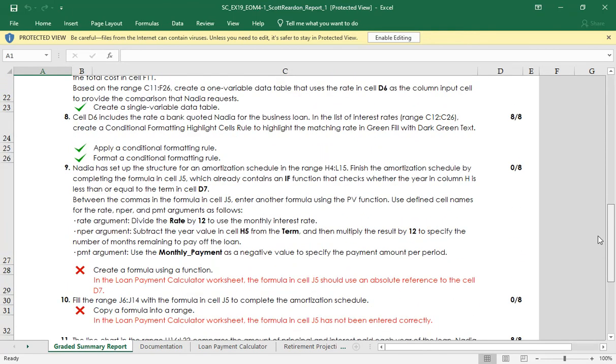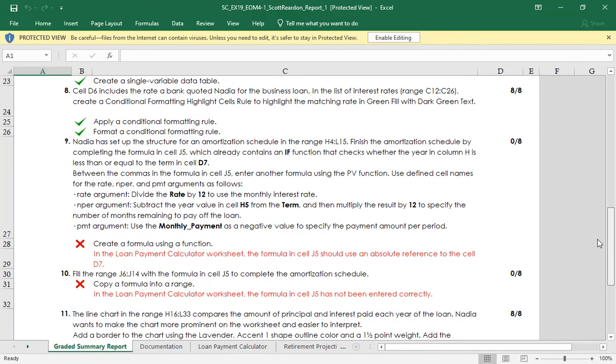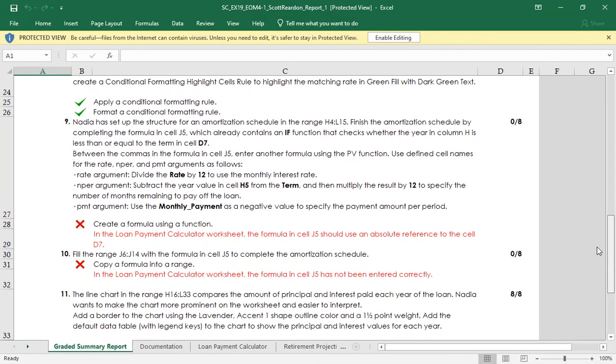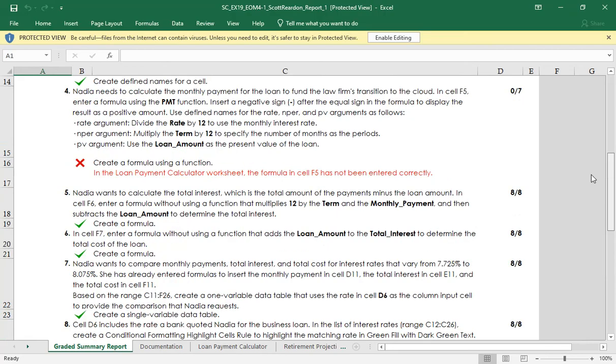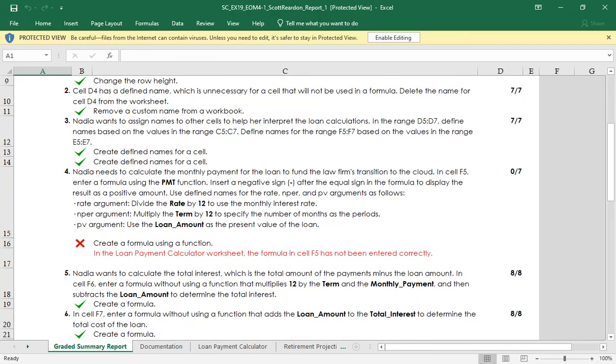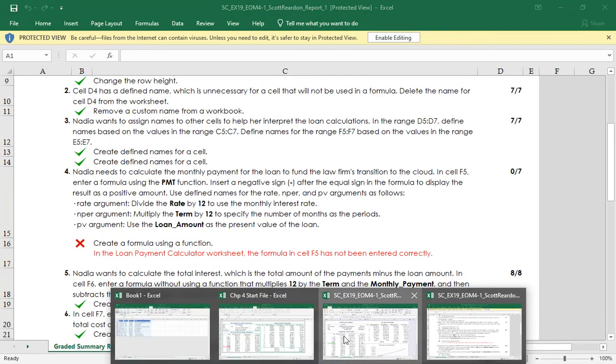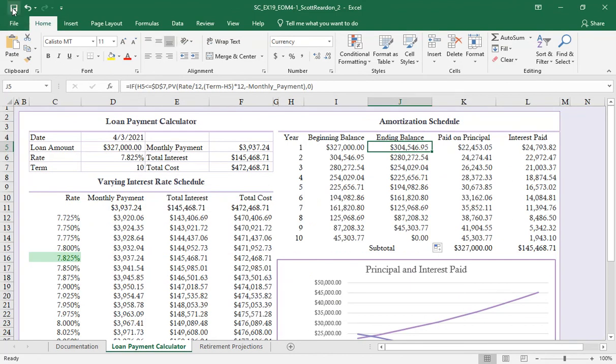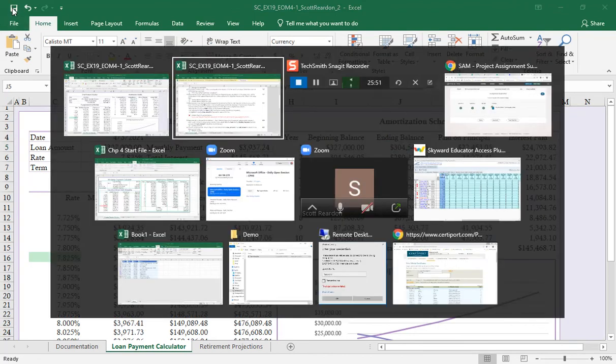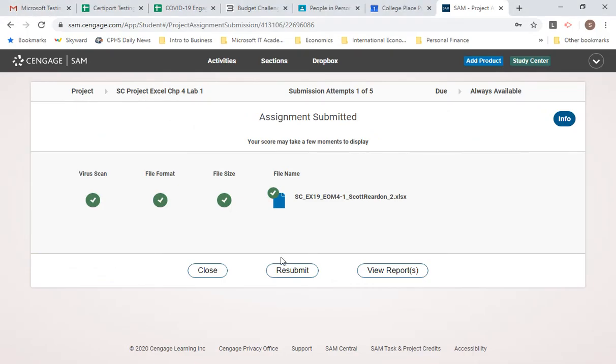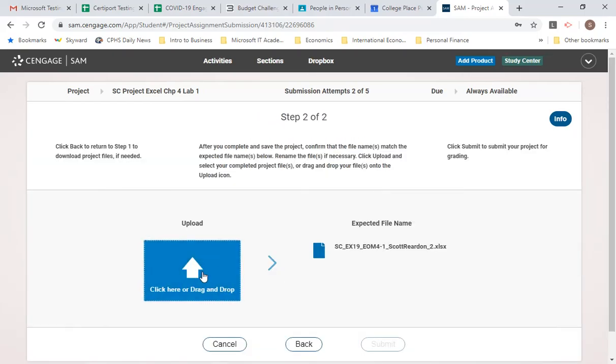0 out of 8. Well, I guess that was it right there. I just filled it down. That accounts for the 23. Let's save that. Let's go back and resubmit. See how I did this time. That might not have been as bad as I thought it was.